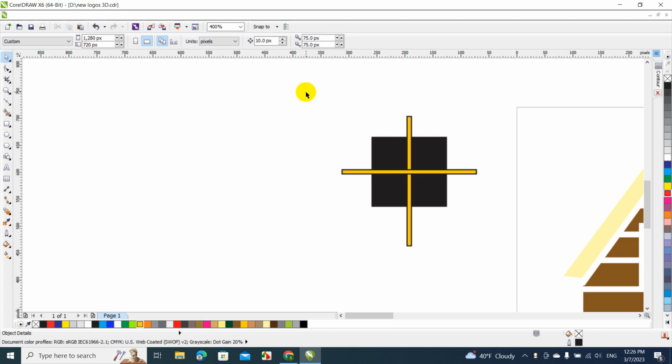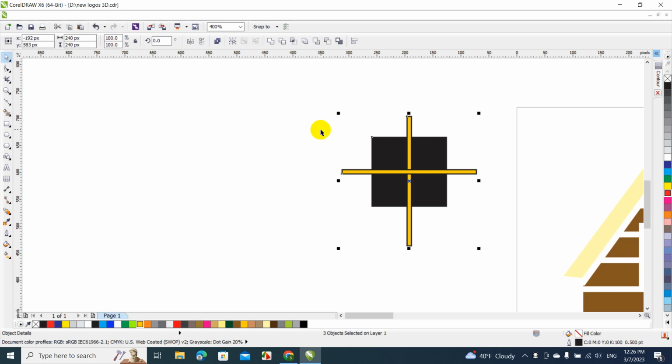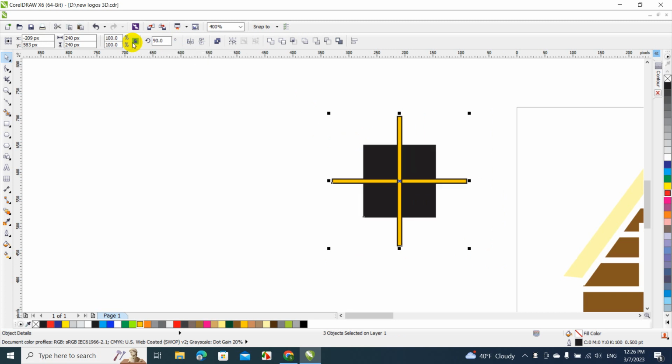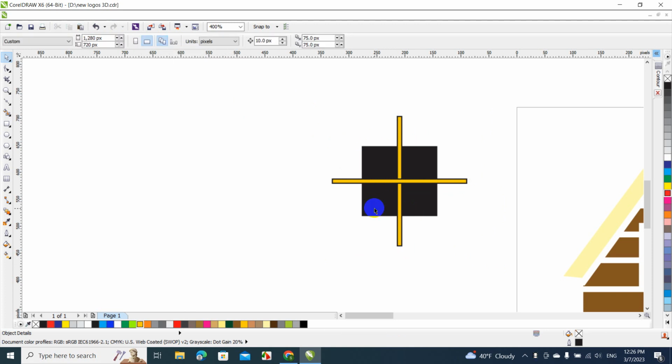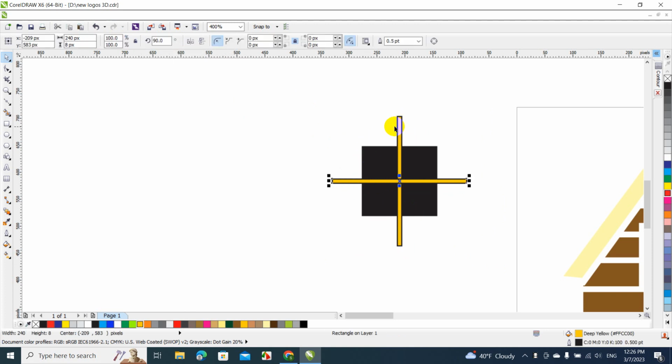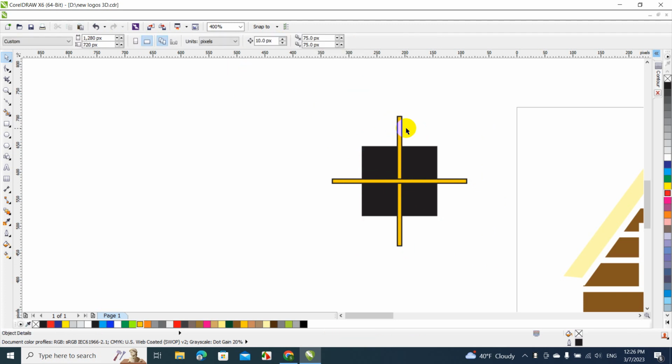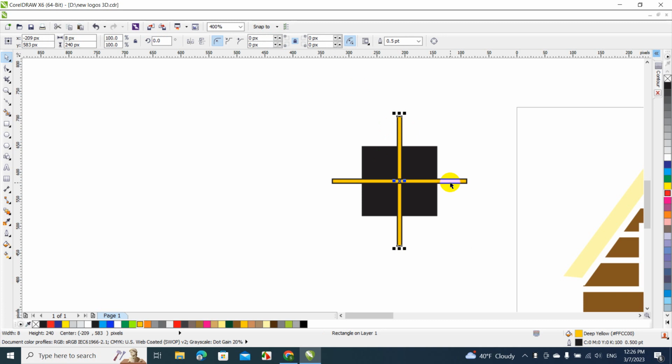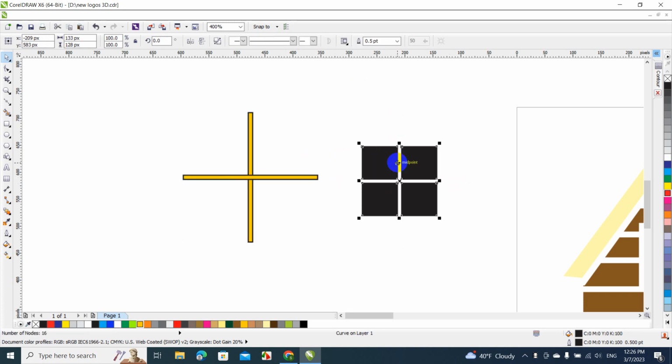Okay, if you're not sure it's center, what you can do is highlight the whole thing, make 90 degrees, and then center, and that should be now all even. And then you can go back to the original shape. Okay, now let's choose all three, trim, and here we go. It's trim.